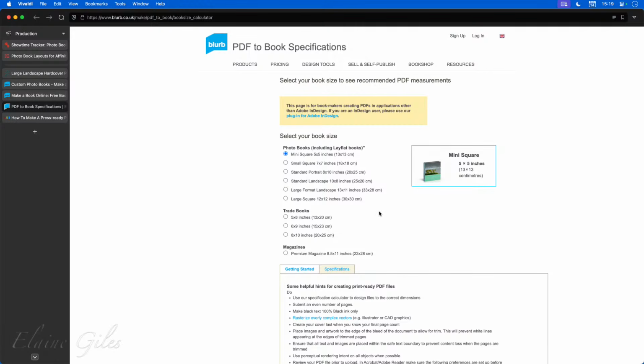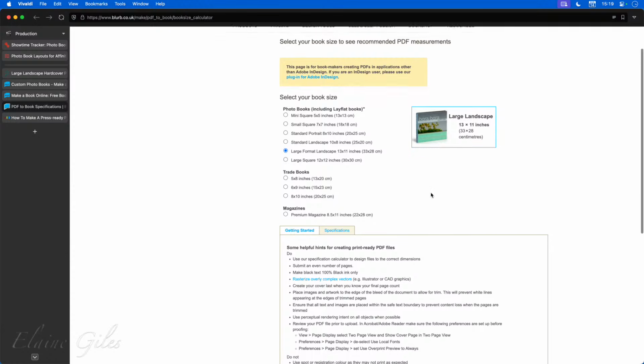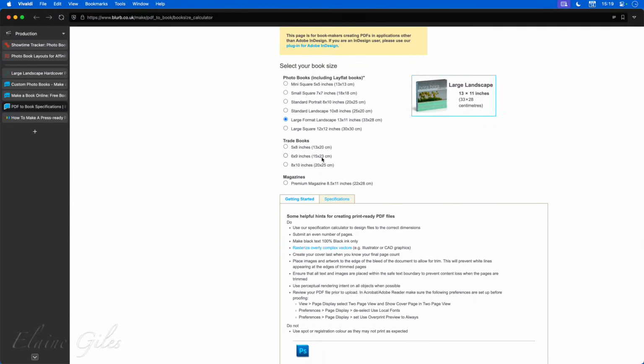But what you do in here, you have, first of all, to select your book size. So there's mini square all the way through to large square. Now, I think what I did was large landscape, wasn't it? I think I said that one. So when you make a change in here, this updates on the right-hand side to give you an indication of what you're working with. You've also got other options in here, including trade books and magazines.